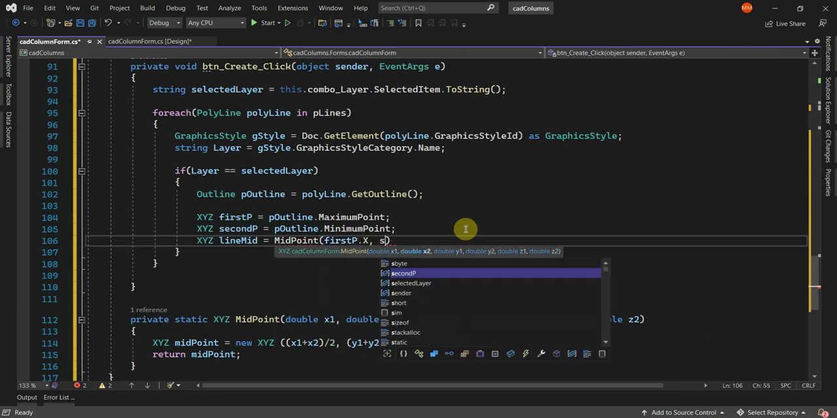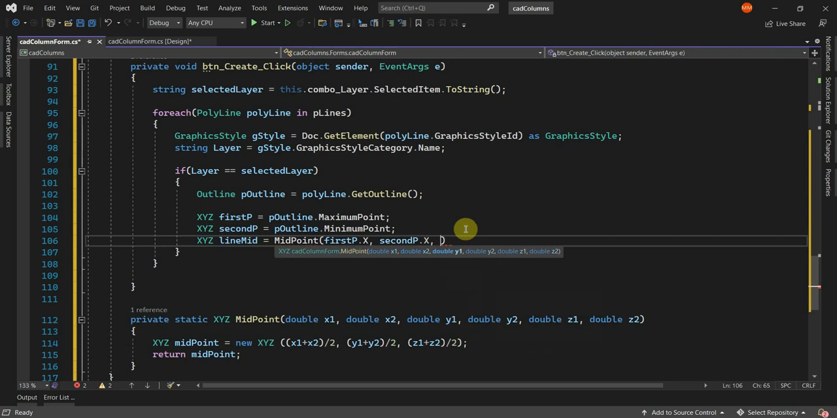I'll pass the firstP and secondP X values. I'll then pass the Y values. And lastly, I'll pass the Z values as parameters.